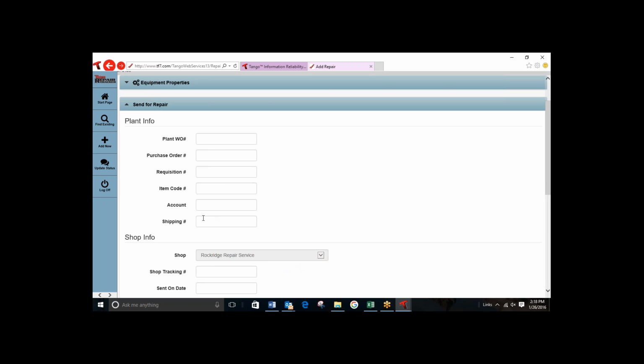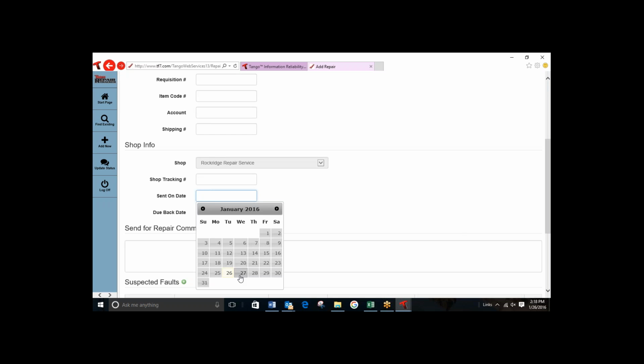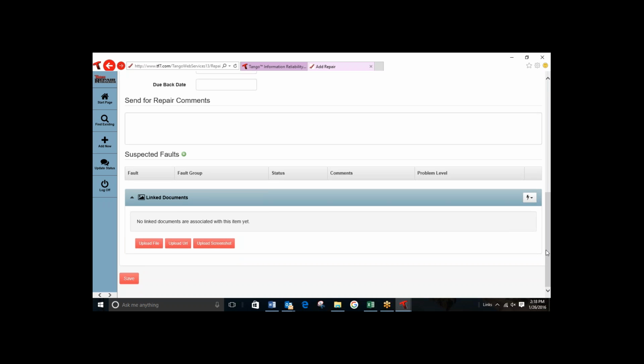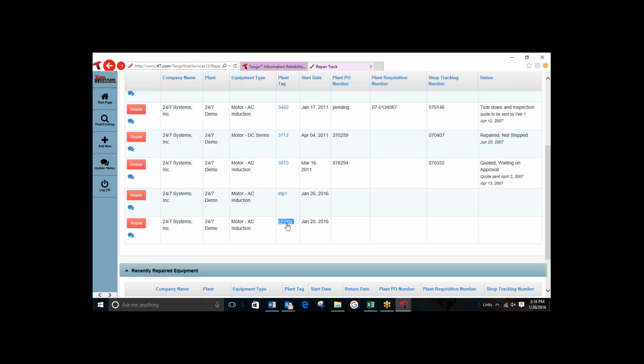Purchase number, requisition numbers, account numbers, send on date. Let's back it up a day and save. So now, back to the start page. You see the EFP05 has been added. That's the piece of equipment. I added that piece of equipment and I sent it out for repair. And so now, just like all the rest of these that have been sent out by the plant through TANGO, that piece of equipment's there.